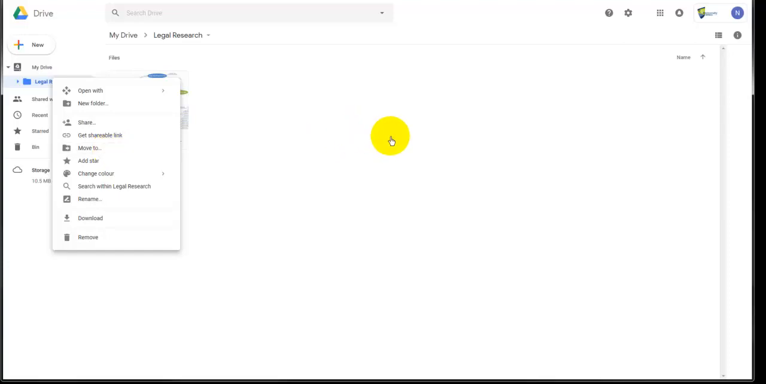So hopefully that's a little bit helpful on how to use Google Drive, how to create folders, how to upload content into those folders, and how to share those folders and images within those folders.